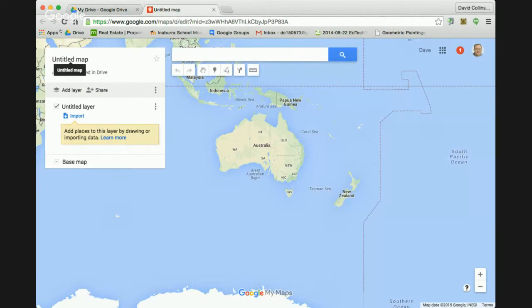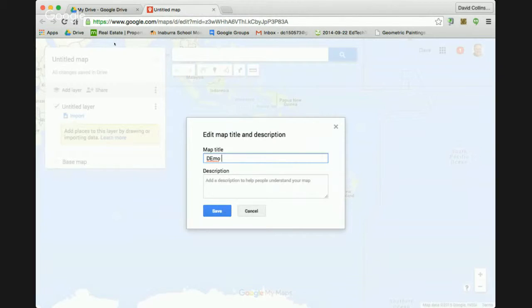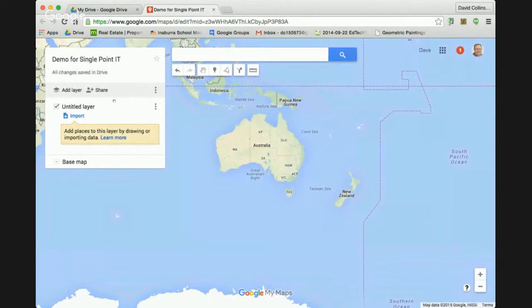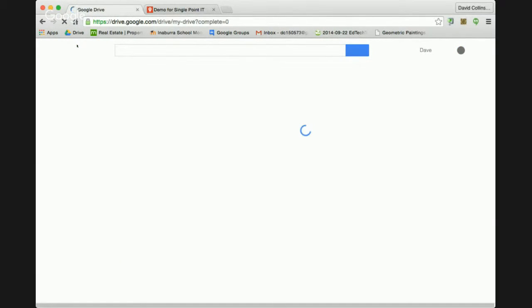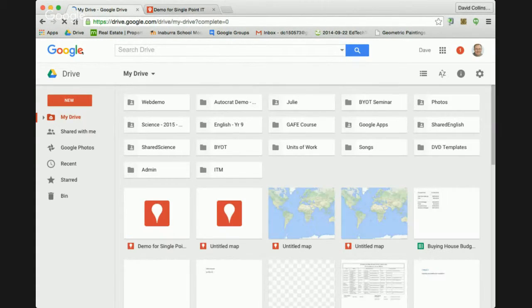So here's a couple of things. First of all, as always, let's give it a name. So let's say demo for Single Point IT, and obviously you can choose to put a description in there. Now, one of the things to point out right from the start is that that is a map which sits within our Google Drive. And if I just refresh that here, you can see that it's appeared. So all the regular things we can do with a document, a presentation or slides, sheets, drawings, we can now do exactly the same things with maps.